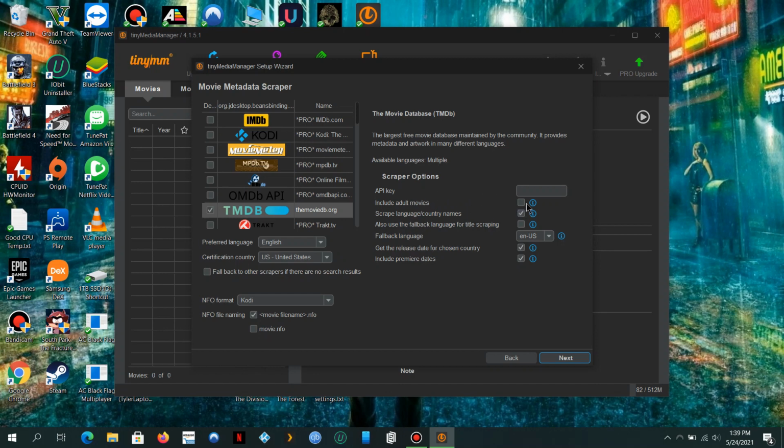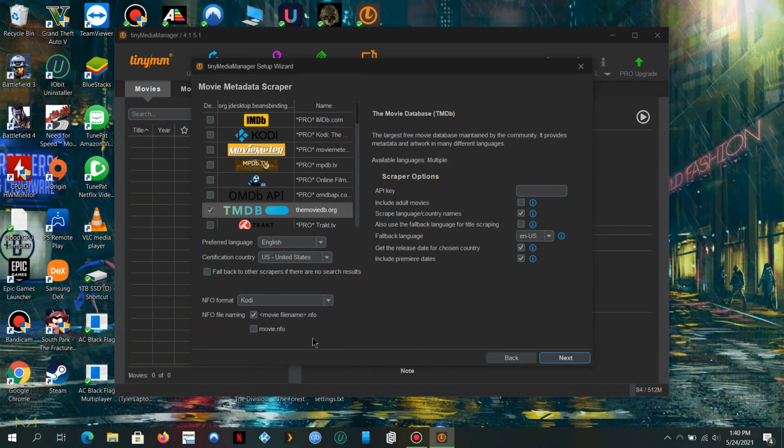You can include adult movies if you would like. You can scrape language and country names. I usually do that. Nothing will come up, so don't worry about it. It just provides different artwork in different languages. So your fallback language, you want it to be your default language usually. Get the release date for the chosen country, yes. Include premiere dates, yes. Normally I don't mess with any of this.